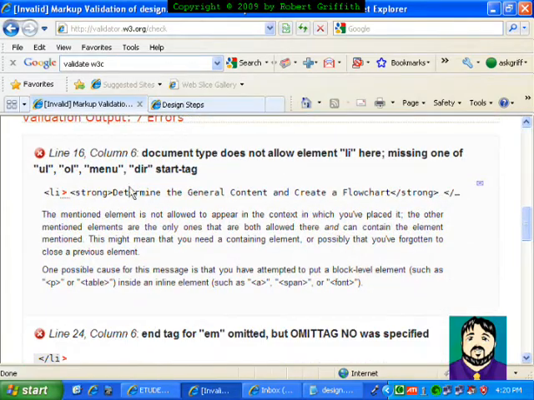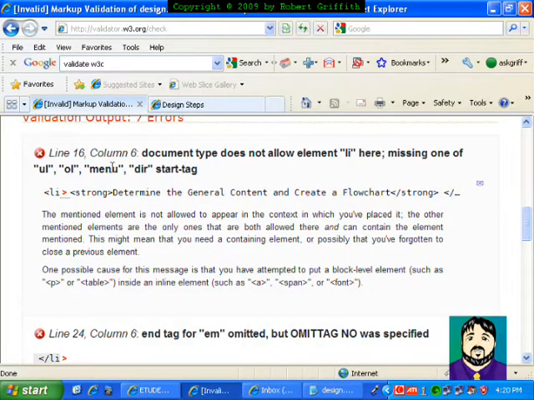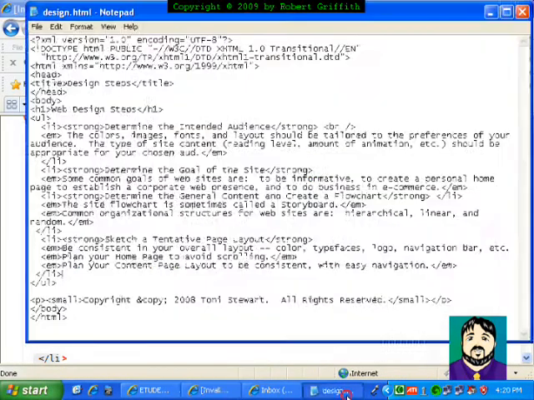All right, so now I have a not allowed element, missing one of the elements here, and I can jump back and see, and it'll actually tell me too that it's on line 16. So I can go down to 1, 2, 3, 4, 5, 6, 7, 8, 9, 10, 11, 12, 13, 14, 15, 16 lines. All right, and I can see that this is where it begins, and I must not have ended my LI in time.